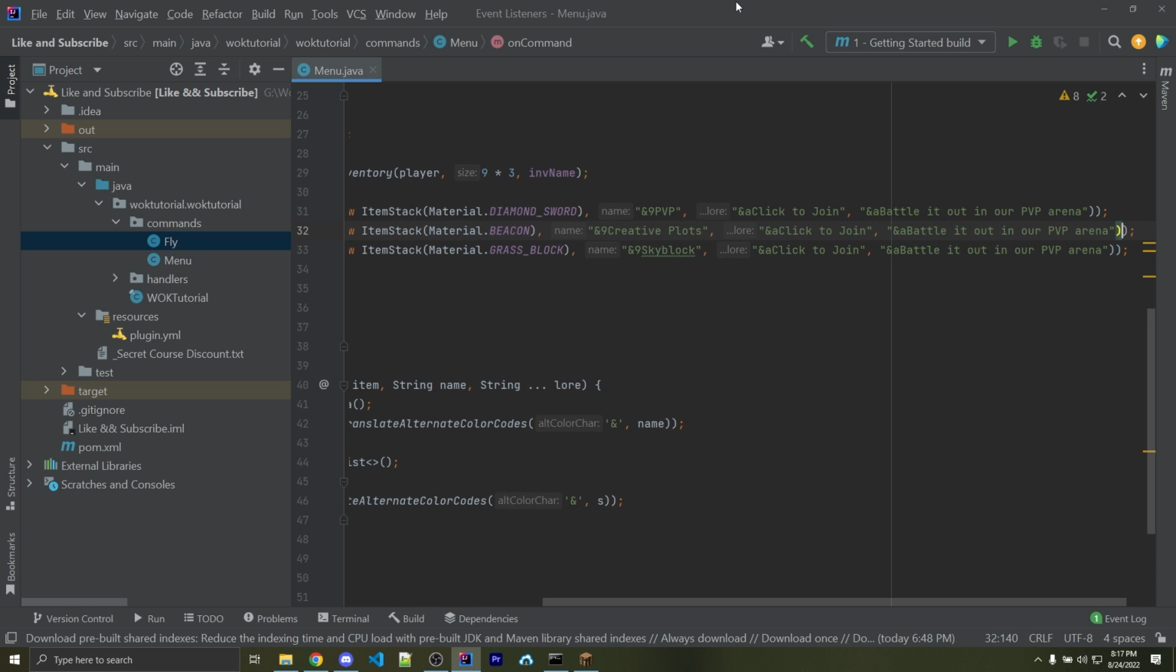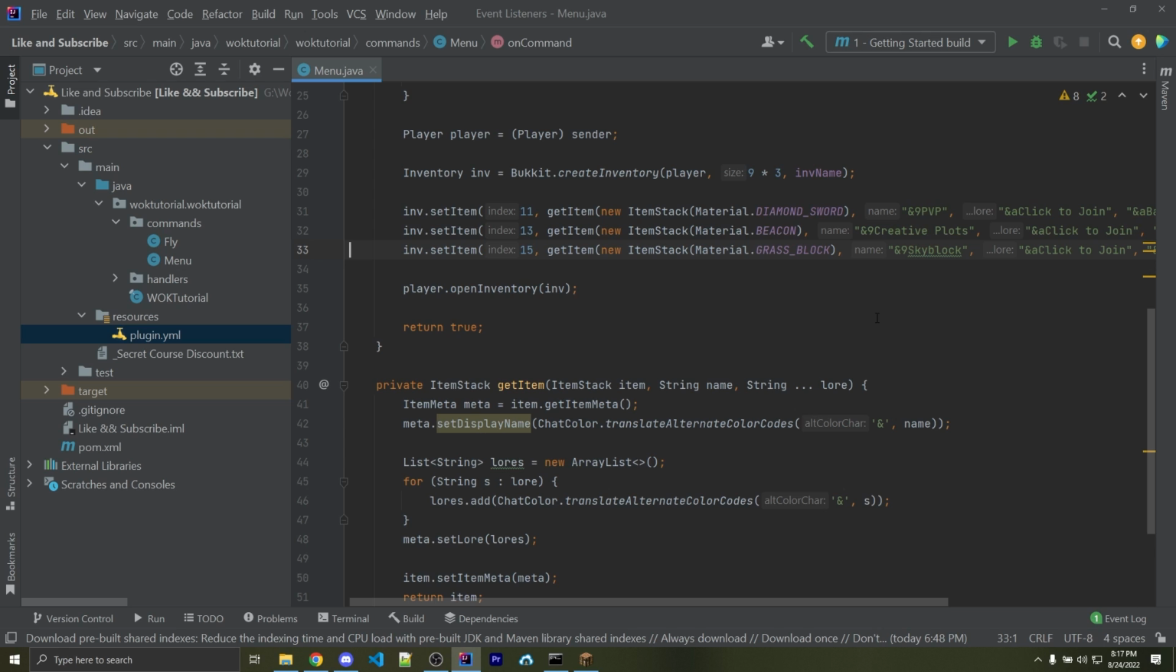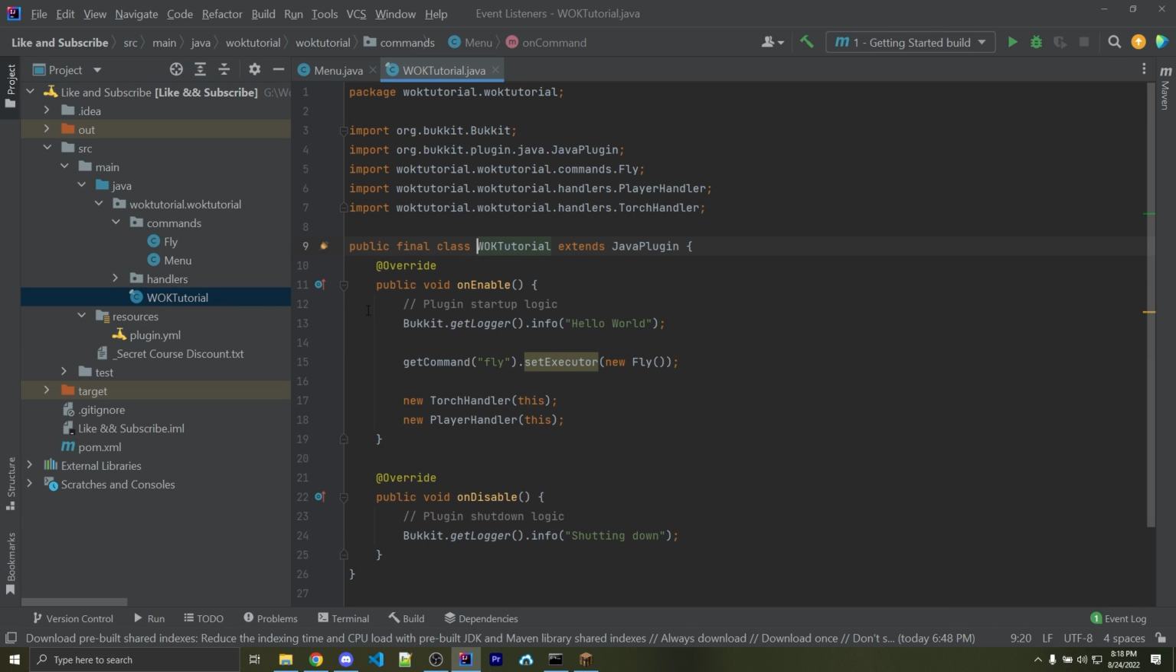Now for the Creative Plots text here, I can now remove all of this, make sure you still have &a, and this is now going to say weekly build competition. And then for Skyblock, we're going to delete everything, still include &a, and say, how long can you survive? Now, before we go ahead and detect what items the player is clicking on, let's first make sure that this command is actually registered. So I can go into my main class here, and here we see I'm registering my fly command.